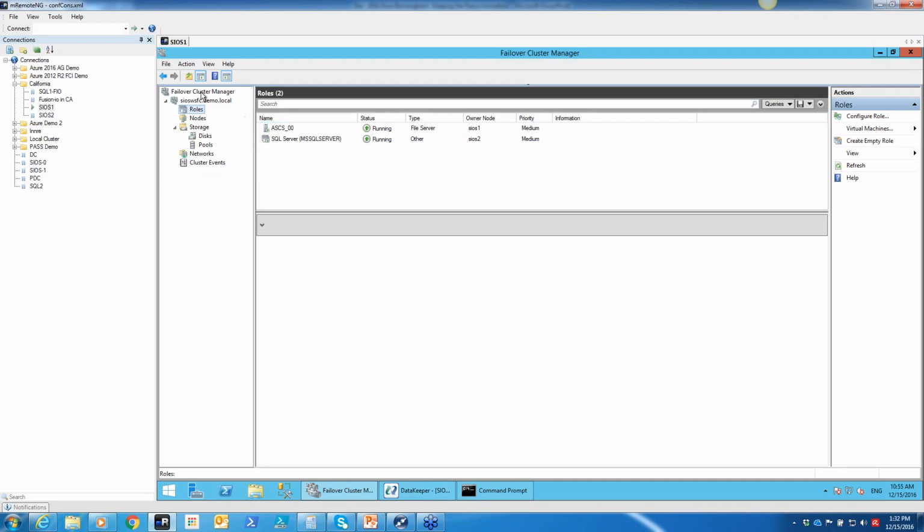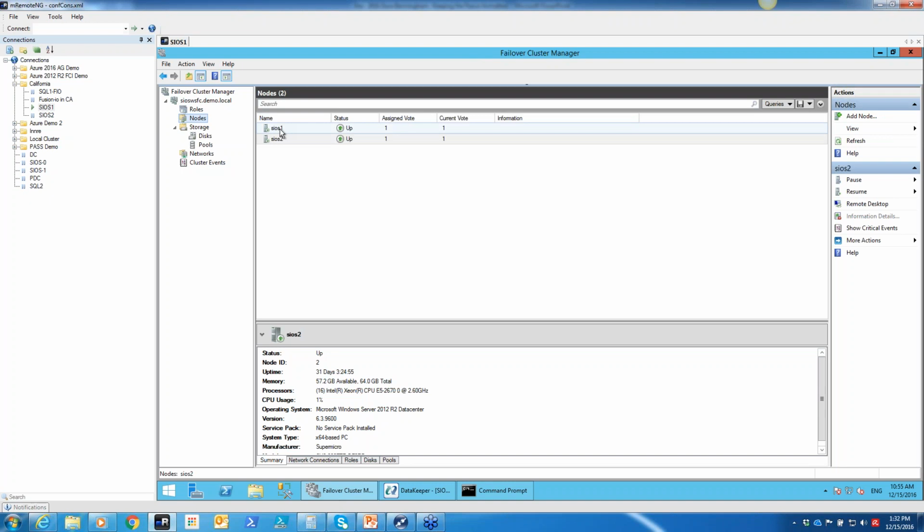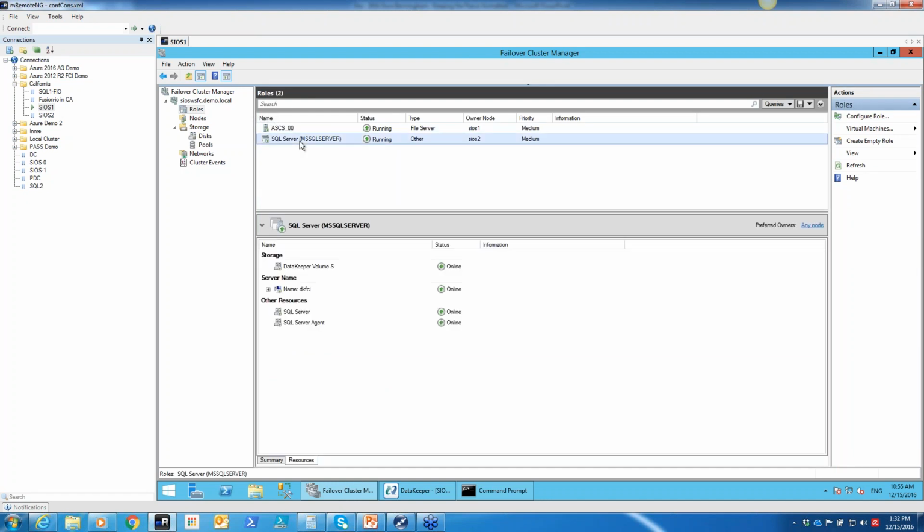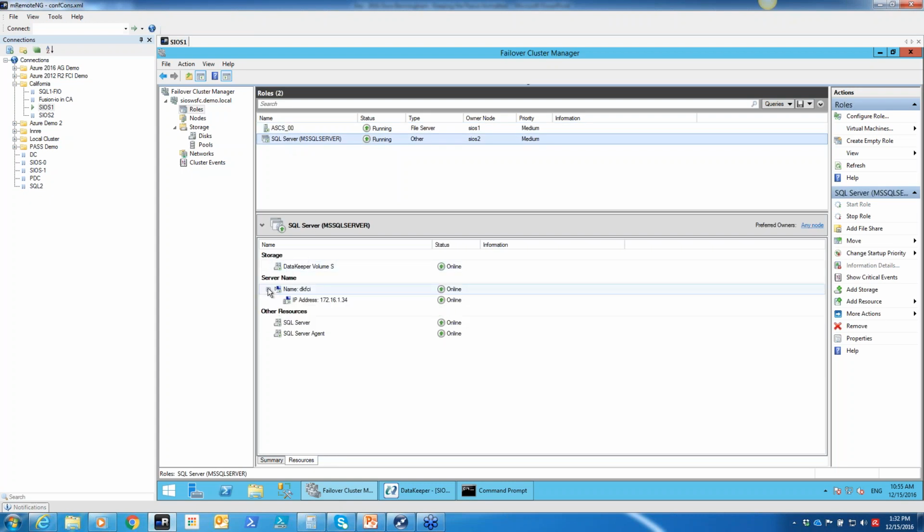So I'm going to show you how we take a standard cluster and enable DataKeeper to build a SANless cluster. So we start with the Failover Cluster Manager, which hopefully you're familiar with. This is Microsoft Failover Clustering. I have 2 nodes in my cluster, a node called SIOS 1, a node called SIOS 2, and I have a couple of roles pre-configured here. I have a SQL Server cluster, I have an SAP instance as well, and really any workload that you would traditionally cluster with Windows Server Failover Clustering, you can now build a SANless version of that.